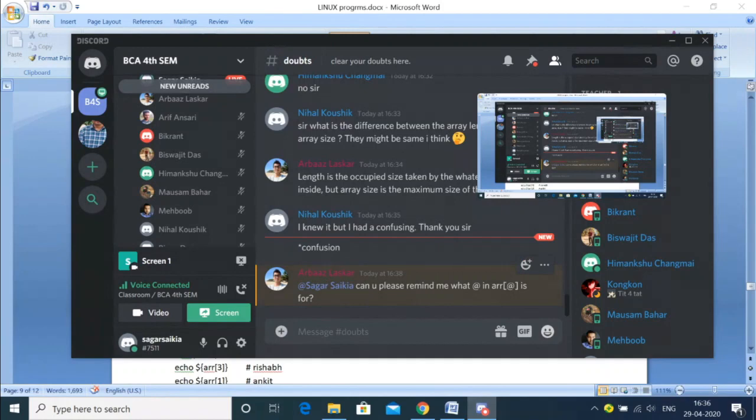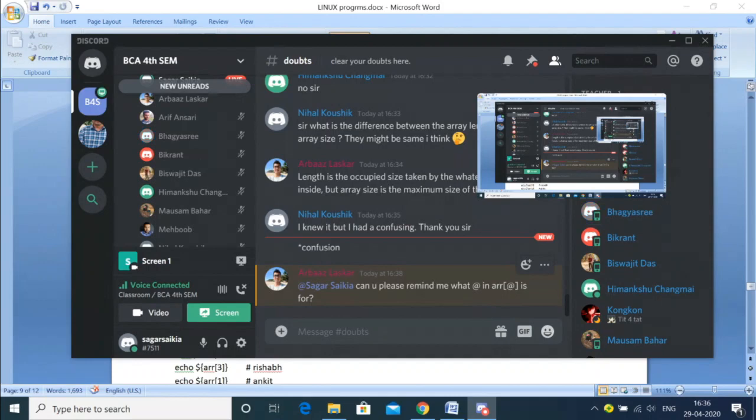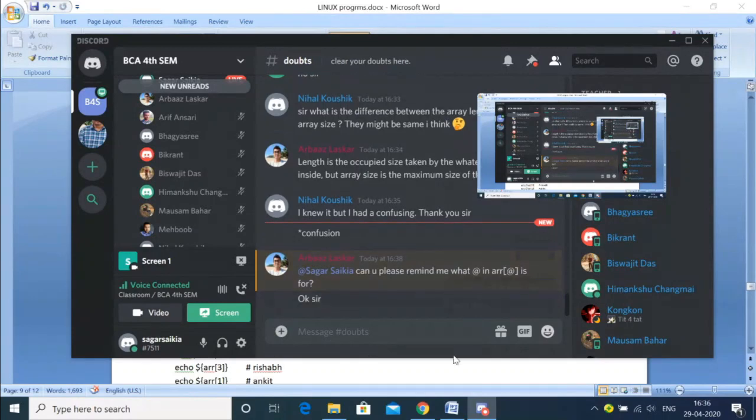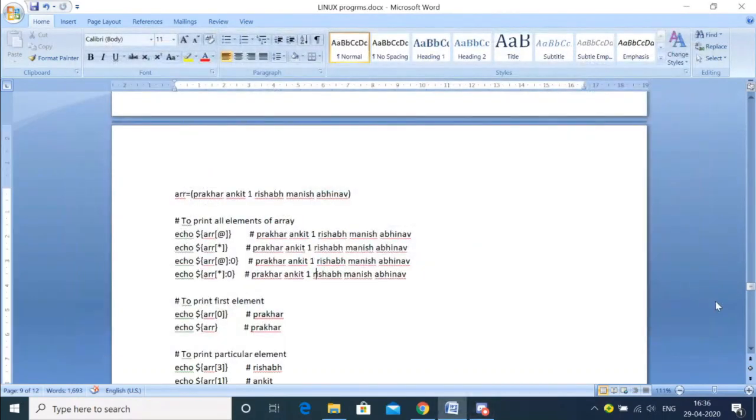If you want to traverse through every location of the array, then we use the at sign, @, also. You can use @ with the array name. So @ means what? I'm visiting every cell of the array. Similarly, if I write the array name and inside it a star, that also means the same. I am visiting every cell of the array.